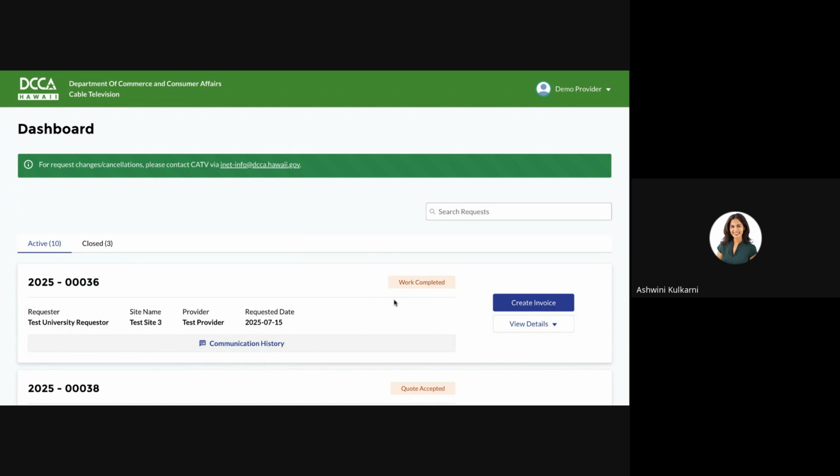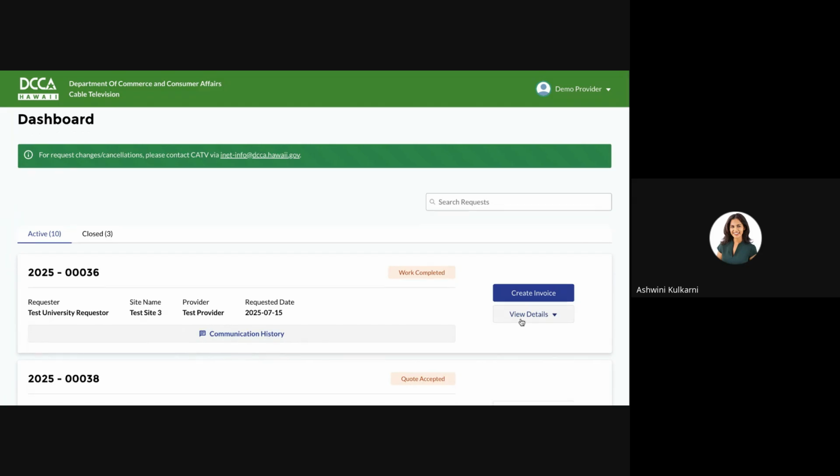work completed status. And as we can see, there are a few actions that can be taken as the provider. If we click on the View Details dropdown, similar to prior sub-processes, we're able to see three options: view the INET request, view the accepted quote, and then view the purchase order created by the requester.